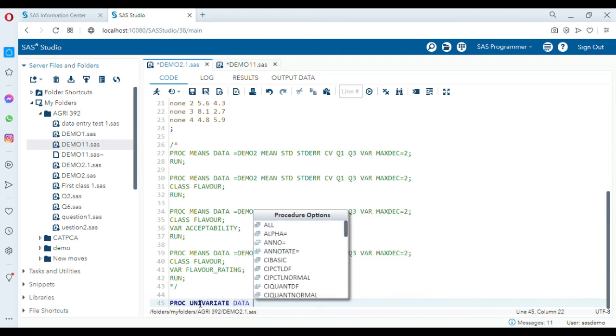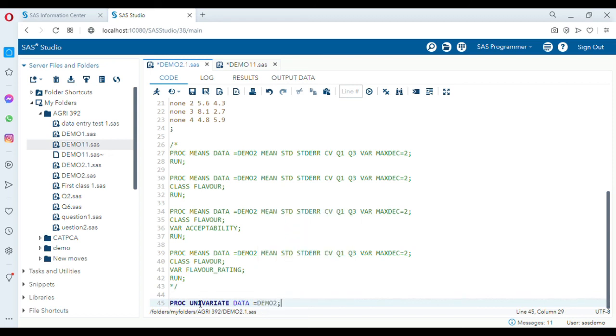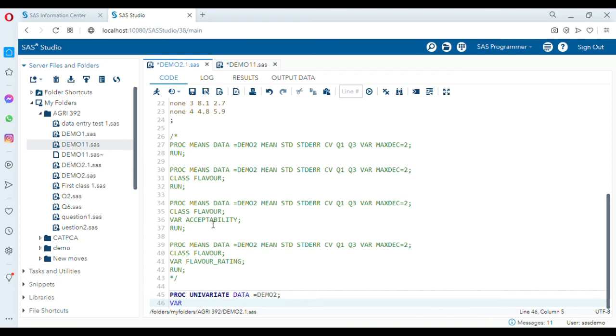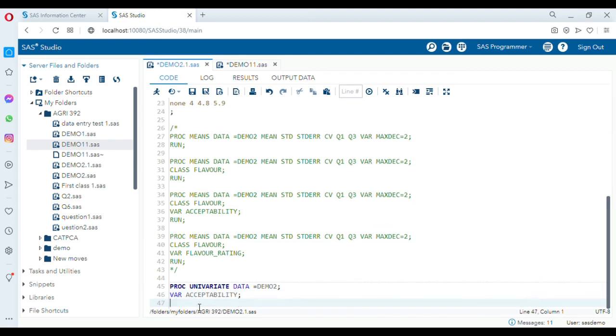So we start with Proc Univariate, and our data in question is equals to demo 2. All right. So the variable that we want is acceptability only. We don't want flavor, right? So we are going to just specify one variable, and then we run, and then see how the outcome will be.